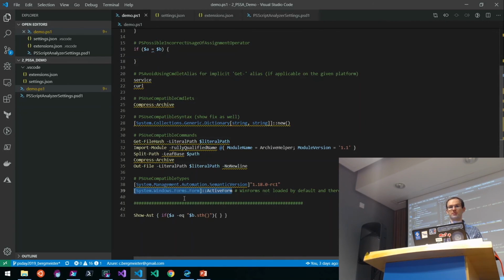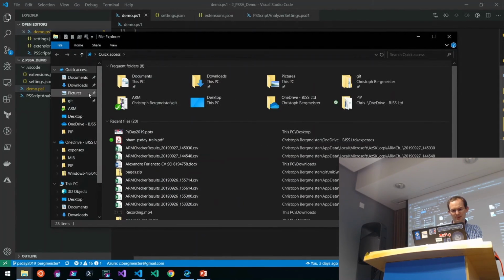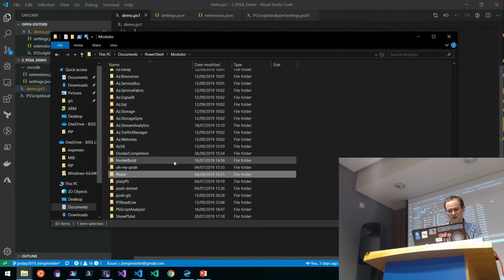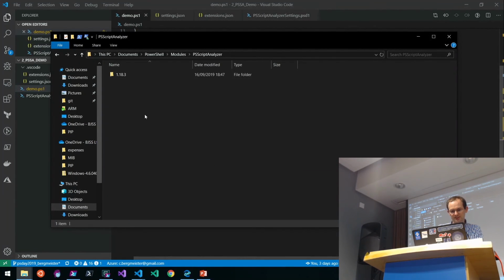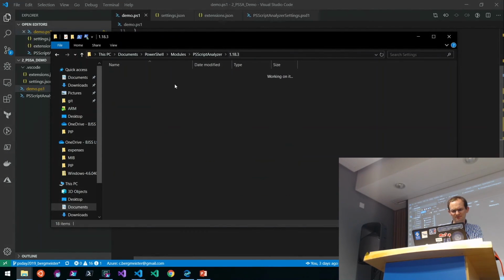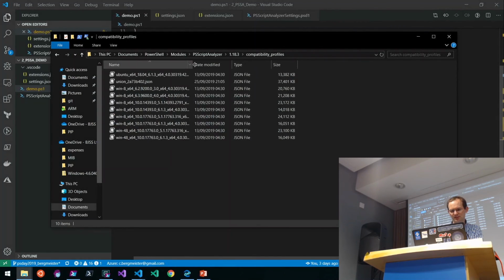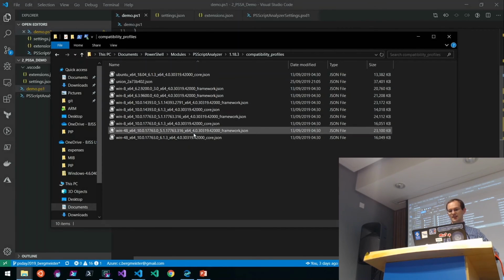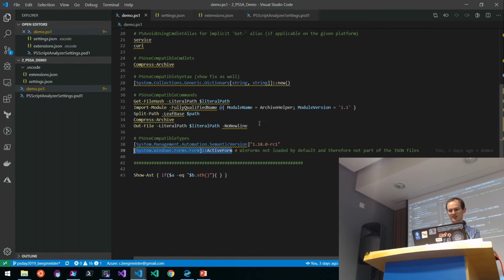At the moment, we ship with a couple of those files. You can actually look at them. When we look at the installation of PSScriptAnalyzer, we will see in the settings folder in the compatibility profiles, we will see all of those JSON files behind the scenes. You could just add them in and it will pick it up based on the file name. So this is something that you can do for getting more code analysis out.